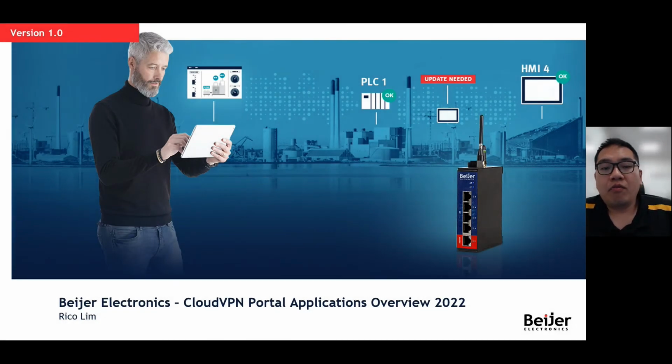In the previous training, we have gone through the basics of the CloudVPN and what the CloudVPN actually is and can do. In today's video, we'll talk more in depth into the different applications that we have in the CloudVPN portal. So without further ado, let us now start with the training that we have today.